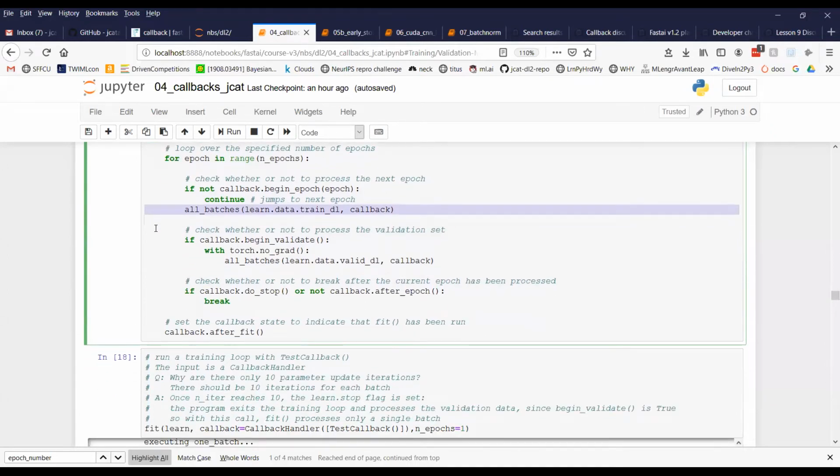The next thing it does is to check whether to process the validation set. So it asks whether begin validate should be true. And if it is, then it does all batches, and specifically with torch.no_grad set, so that it saves a lot of space because it doesn't have to save room for the gradients.